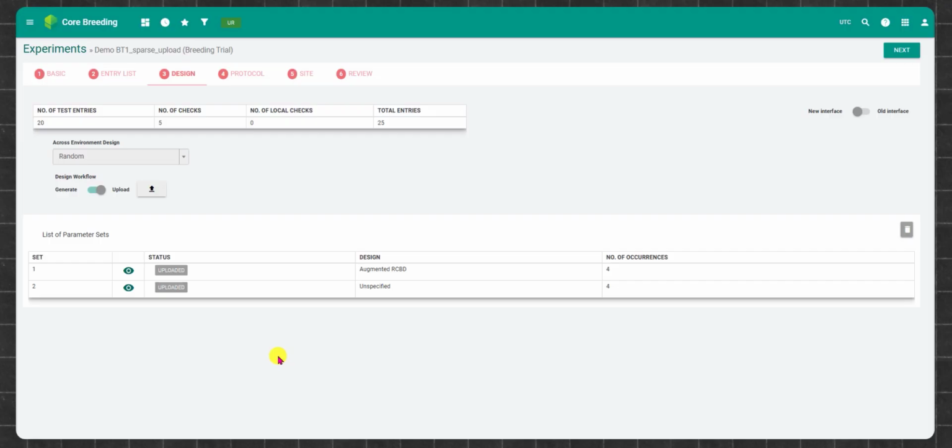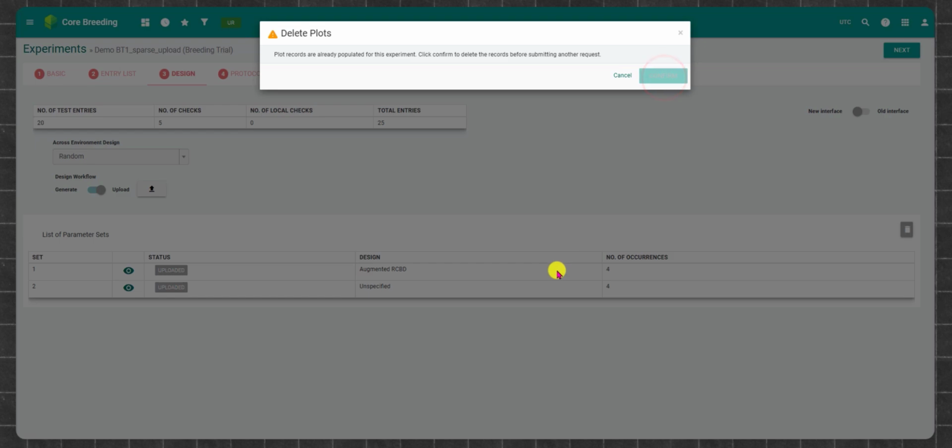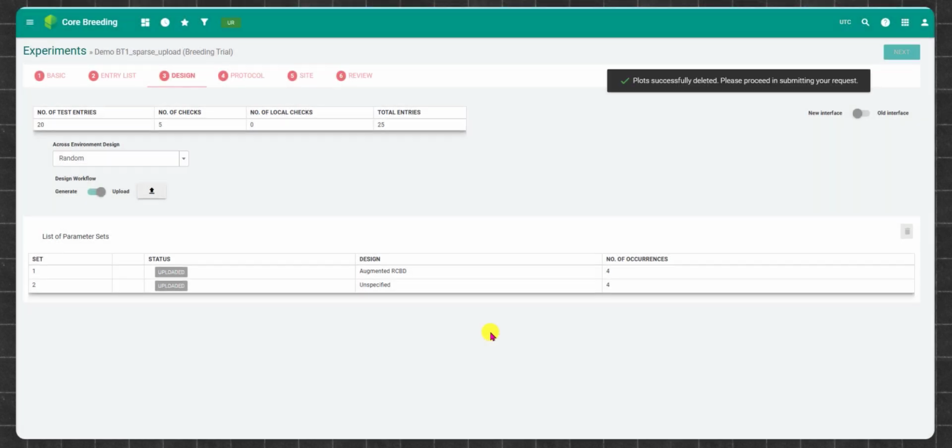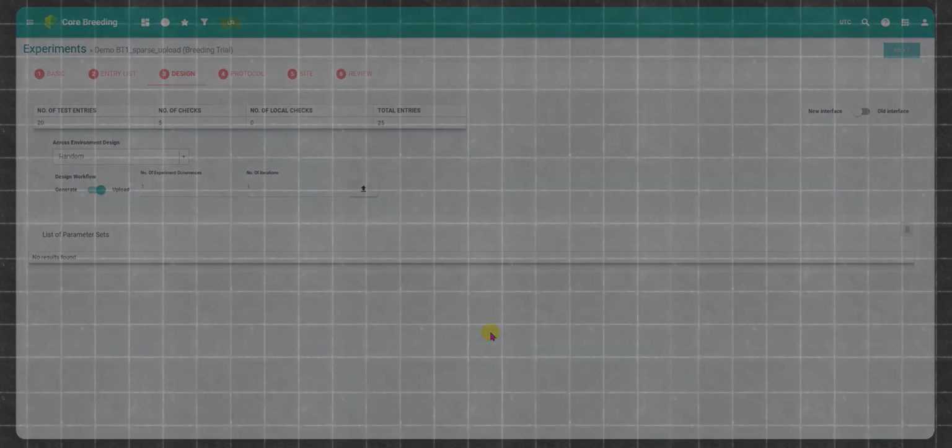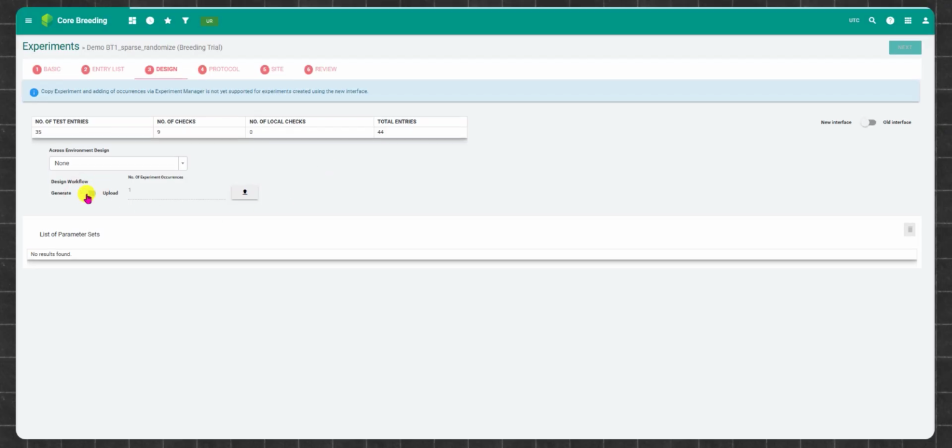If any revisions are needed, we can still delete these and re-upload new files. Let's now try generating the randomization in EBS.